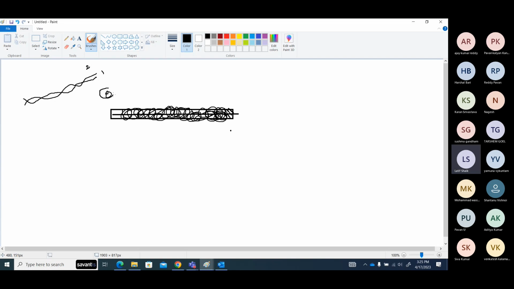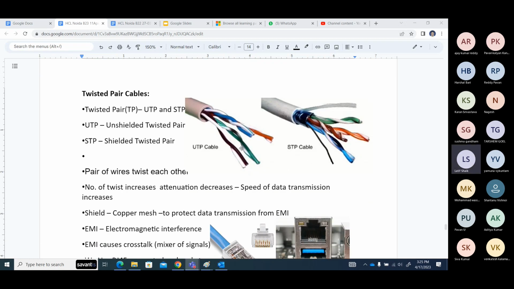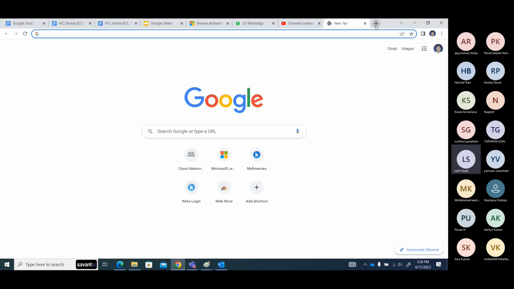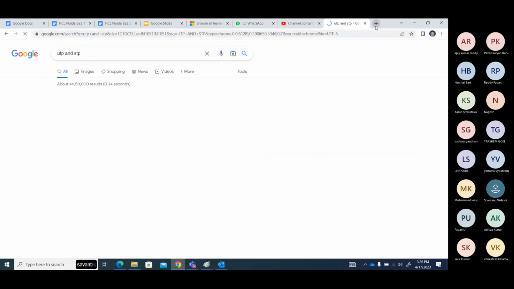Eight wires means it's a four pair cable. So this is a four pair cable. In this, again, there is unshielded twisted pair cable and shielded twisted pair cable. Unshielded twisted pair cable means it does not contain shielding on it. So we can search in Google for UTP and STP.